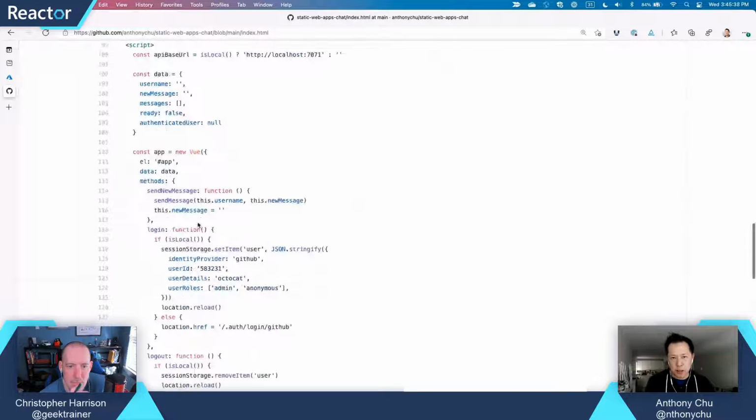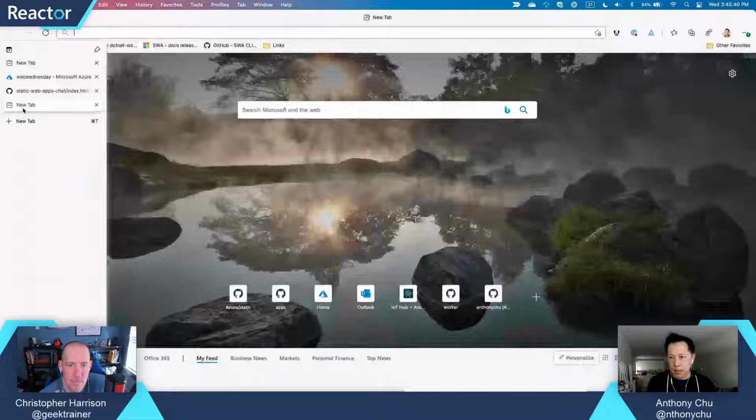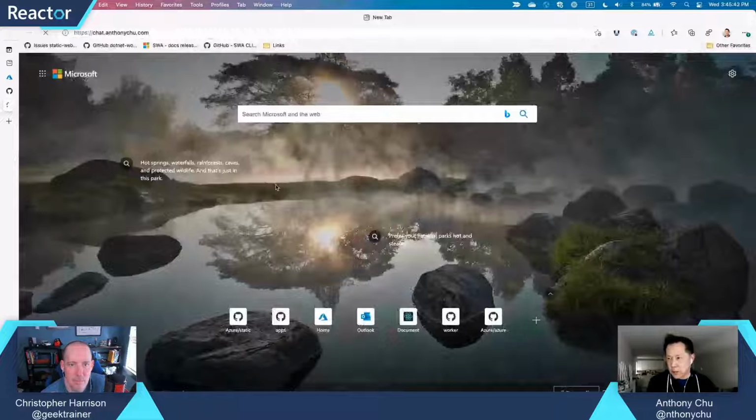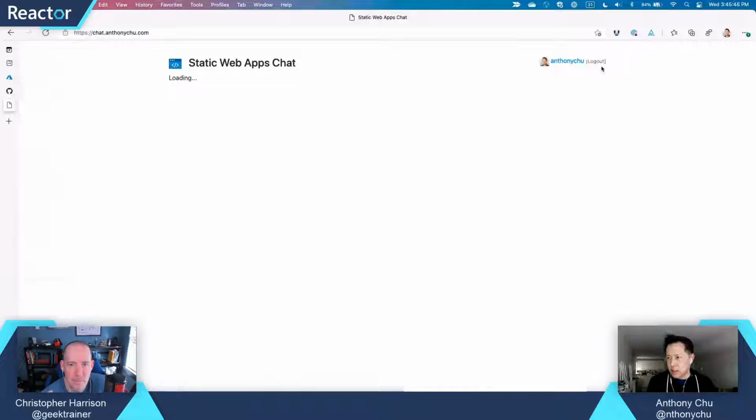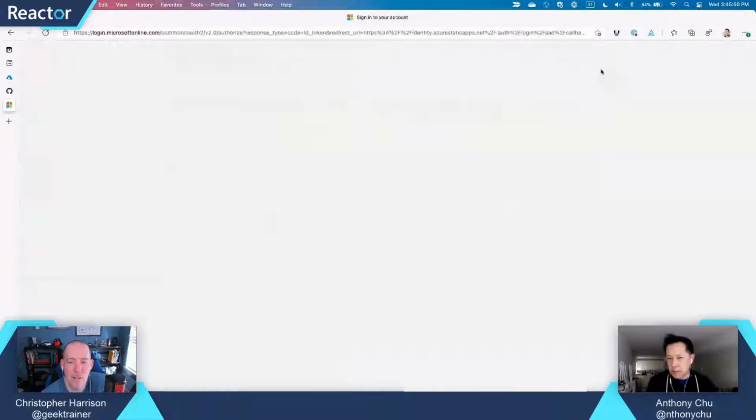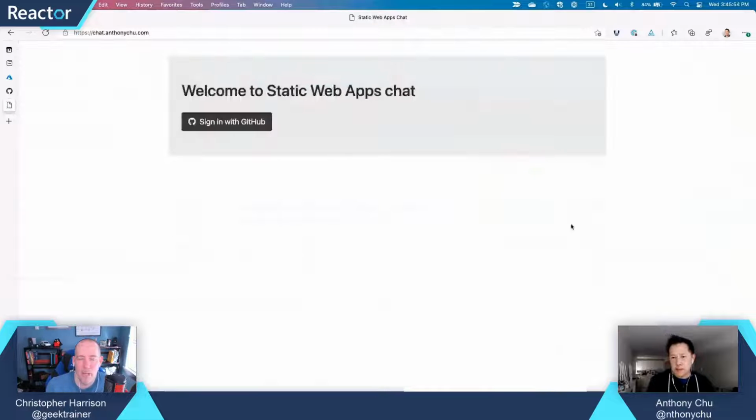Then if I go to, I think it's chat.anthonychu.com, it might already be logged in. Let's say I'm logged out, and let me log out. Now that static web app logout that you're using, is that something built into static web apps, or are you using the Graph Toolkit? No, this is actually completely from static web apps. I didn't really have to do anything. When I click this button, I'm literally just redirecting to the login endpoint for static web apps. Okay. And because I'm already logged into GitHub, it's going to bounce me right back.